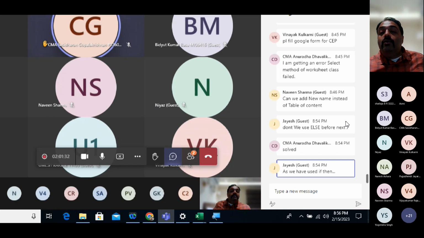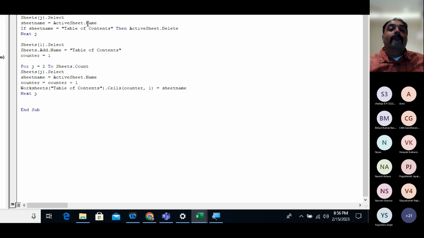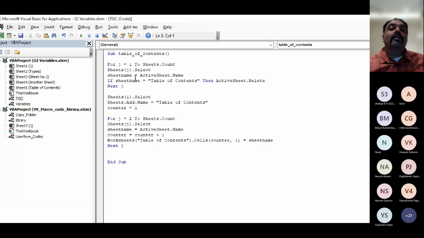Jayesh Ji has asked another question. Don't we use else before next G as we have used if then? So Jayesh Ji, if then else is a standard structure, but else is an optional argument. So I'm saying if sheet name equal to table of contents, then do this. What if sheet name is not table of contents? So I'm silent about it. I have this liberty to stay silent.